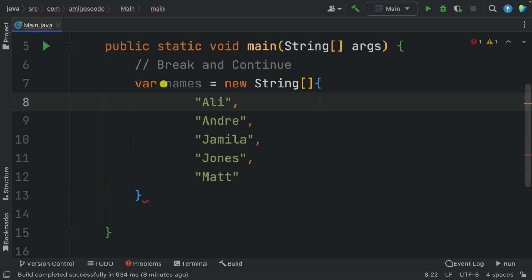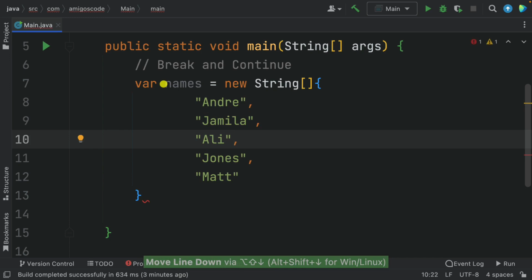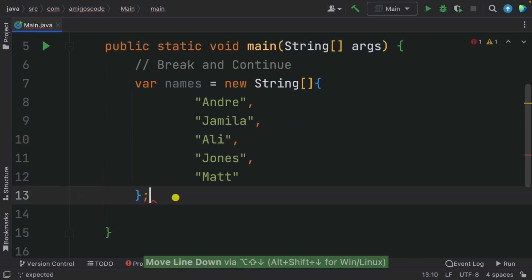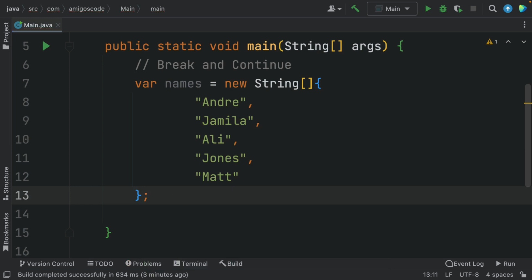And actually, let me just swap these around. So Ali in here and Jamila in here. Now, semicolon. So the continue keyword allows us to end the current execution of the loop, and then it goes back to the next iteration.